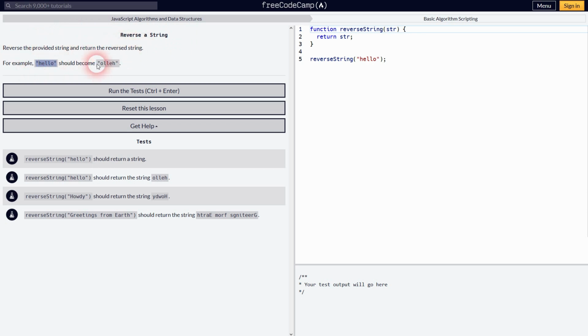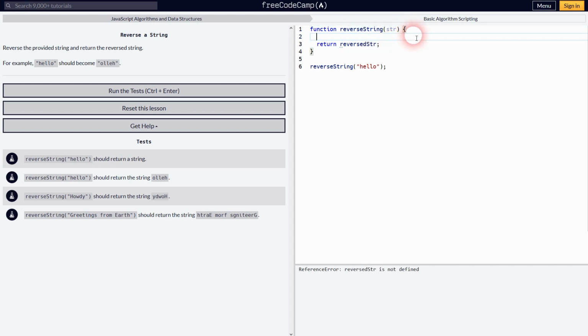So what we want to do is we'll take a string and then take the first letter, make it the last, and so forth. We just flip it around. So for example, hello would be olleh. And howdy would be ydwoh. We want to return the reversed string. str is our parameter right here. Maybe I'll call the new variable, let's say, reversedStr, something like this.